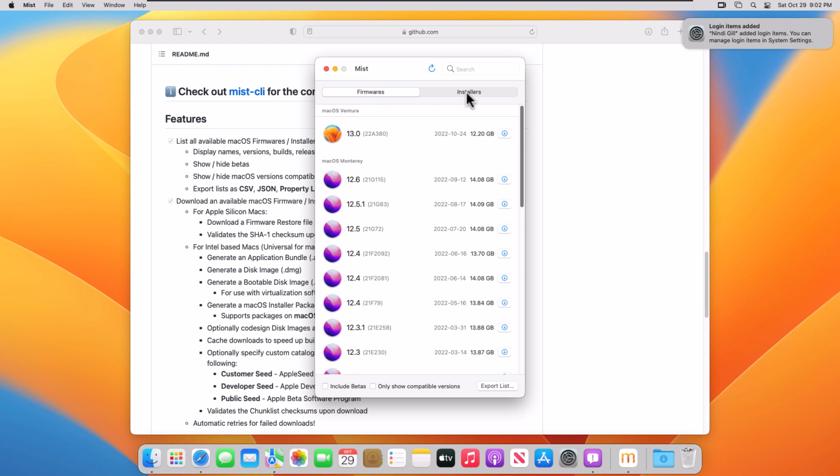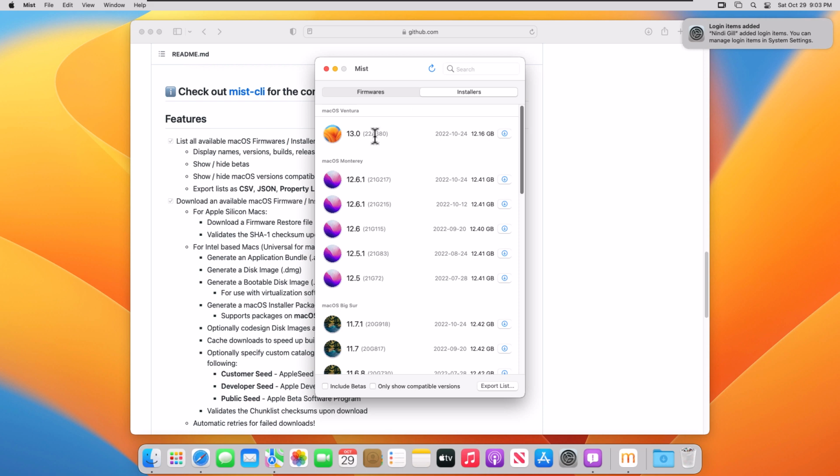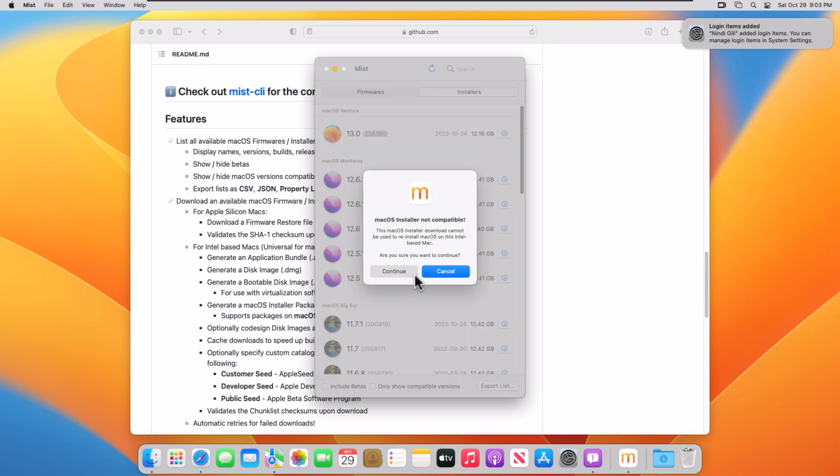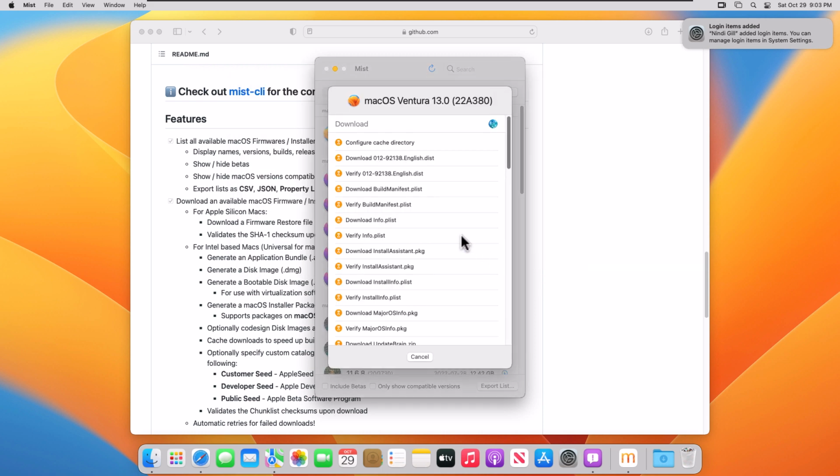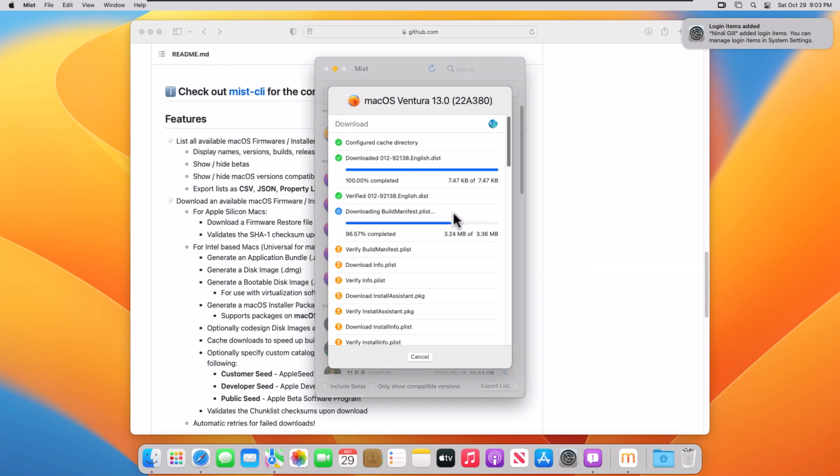Now go to the installer, because we're going to look for this one, the new version. Then click here. Then it will tell you that it's not compatible. Continue. Something that I do recommend to do is this image here and then ISO. Select these three options. Then I'm going to save it on my desktop here. Then I click save. It will start the download.